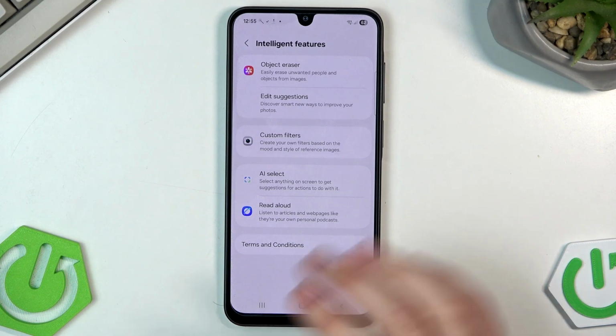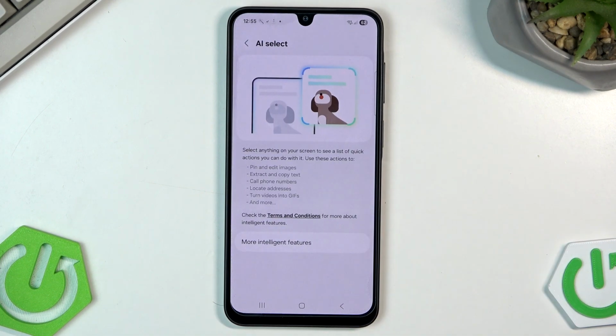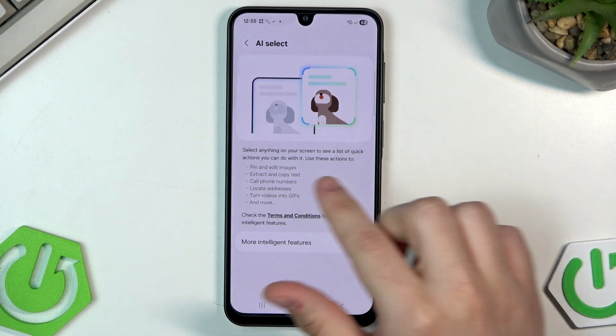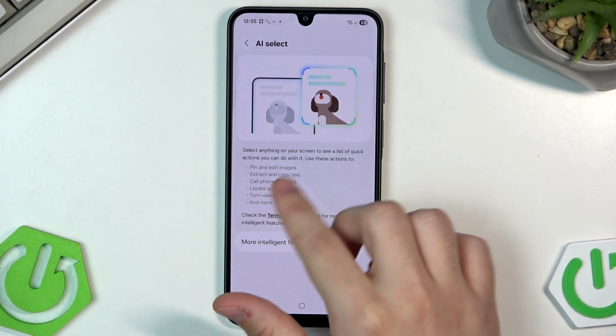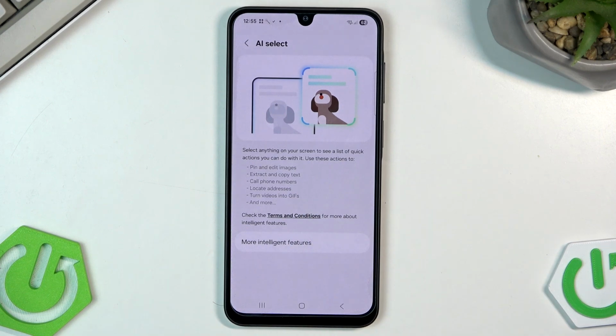Select anything on the screen to get suggestions for actions you can do with it. So use this action to pin and edit images, extract and copy text, call phone numbers, locate addresses, turn videos into GIFs, and more. Okay, so now I'm gonna show you how this works.